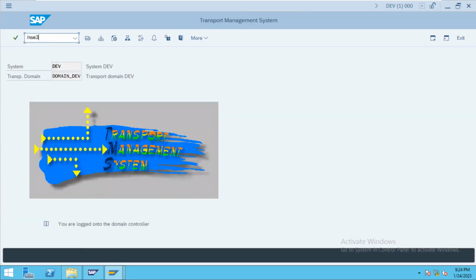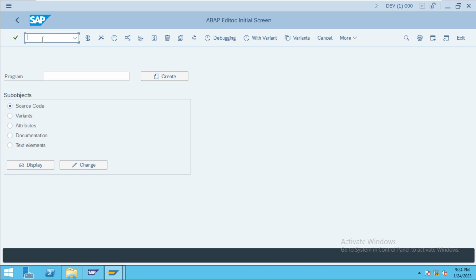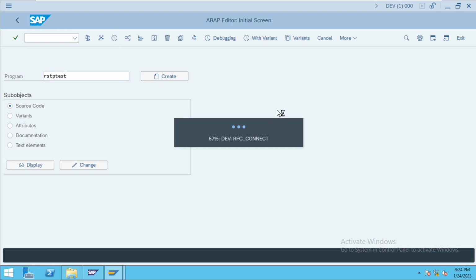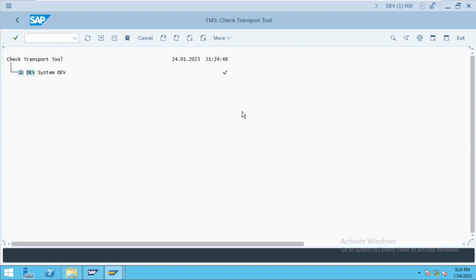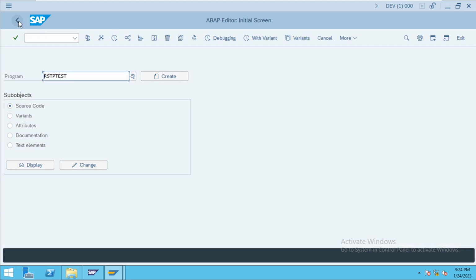There is a report in SE38, RSTPTEST. You have to run this report. If everything has a green tick symbol, then your TP is working fine. And you have to check whether your domain configuration file and TP profiles are present in your /usr/sap/trans/bin. And you have to check whether RDDIMPDP is scheduled or not in your client.